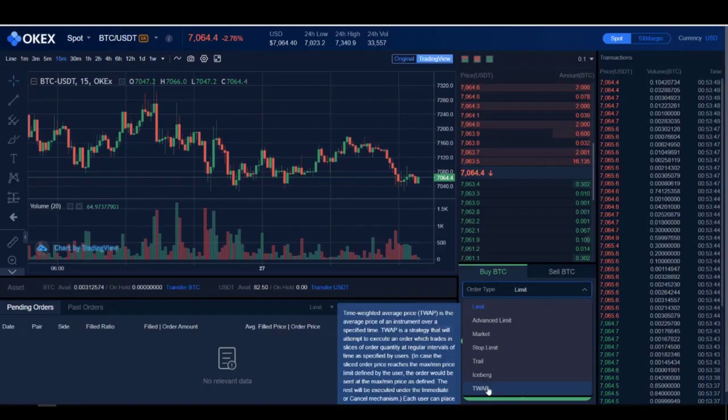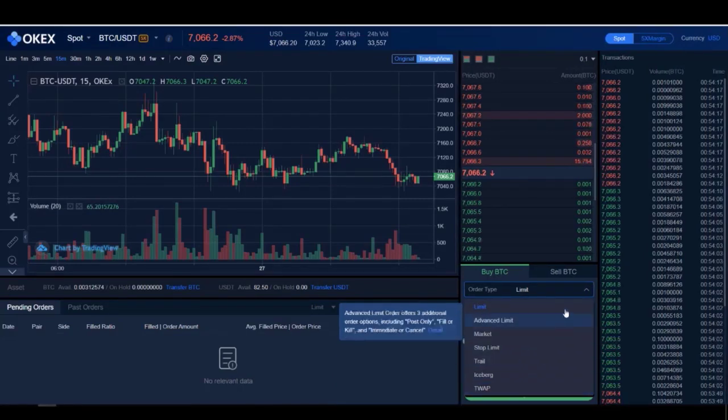And you have TWAP, time weighted average price. It's the average price of an instrument over a specified time. TWAP is a strategy that will attempt to execute an order which trades in slices of order quantity at regular intervals of time as specified by the users.